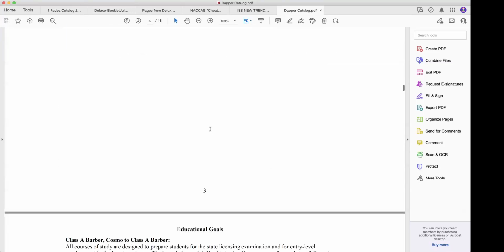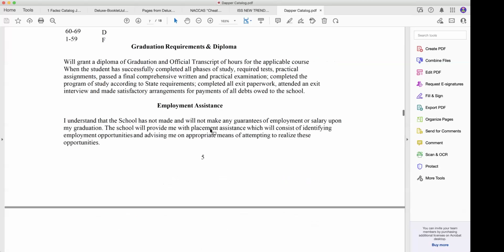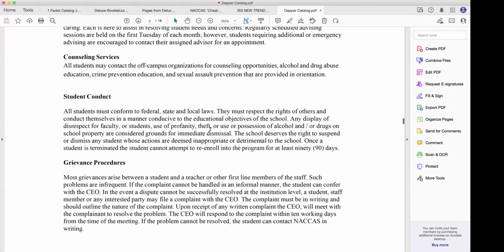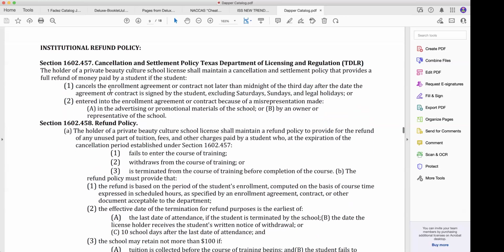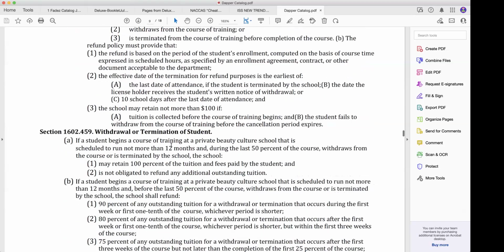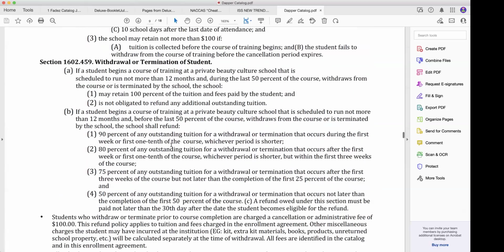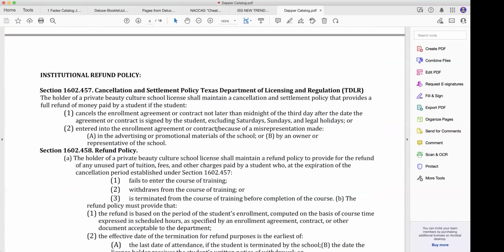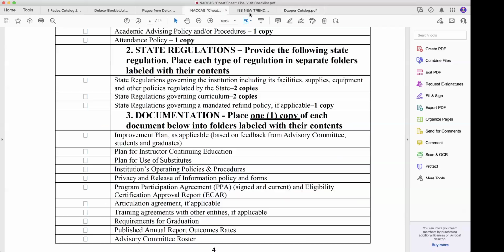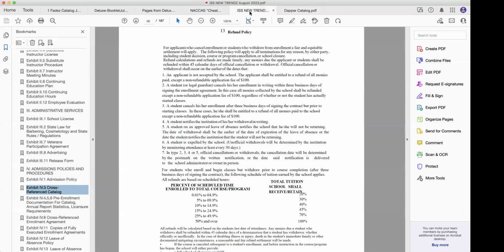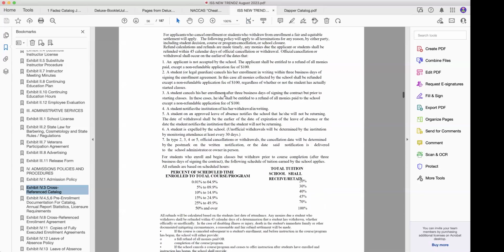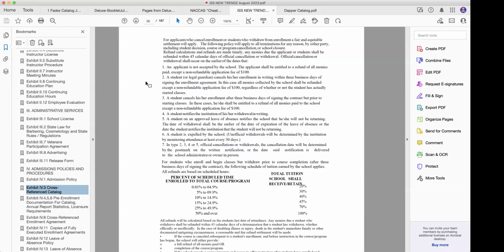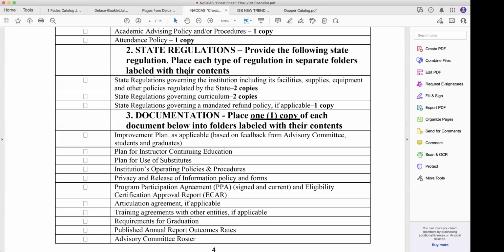If your state doesn't have a mandated refund policy, you're going to use NACCAS, what I just showed y'all. This is Texas, okay? Notice that it's different. It's totally different. Look at it. That's the state mandated. Some states don't have a state mandated. But if it does, this is NACCAS's refund policy, because this particular school in South Carolina doesn't have a state mandated. A lot of them don't. So I wanted to share that with you all.